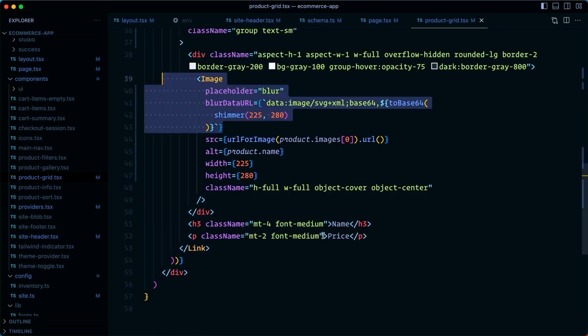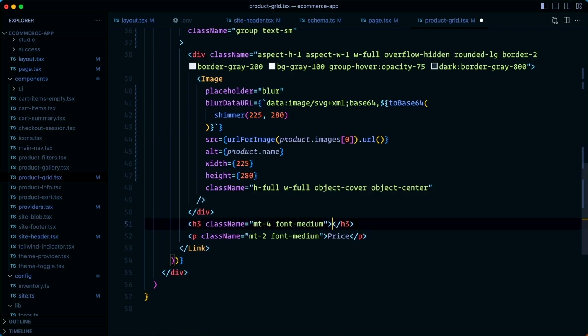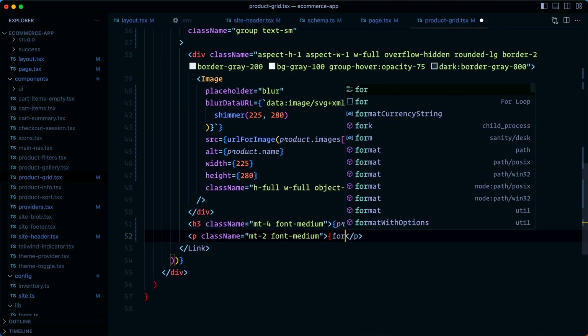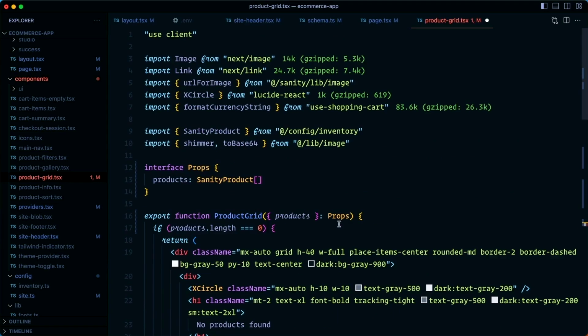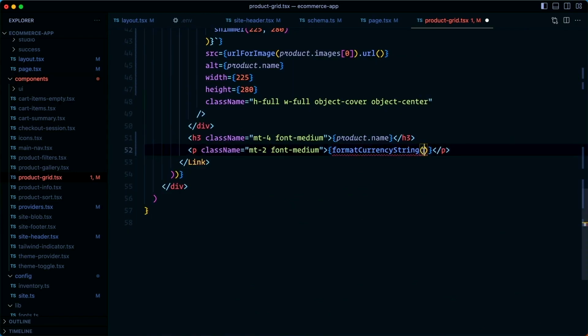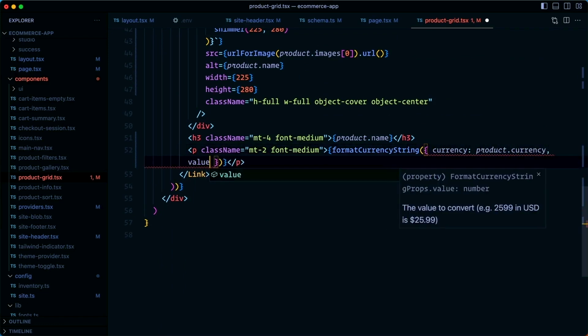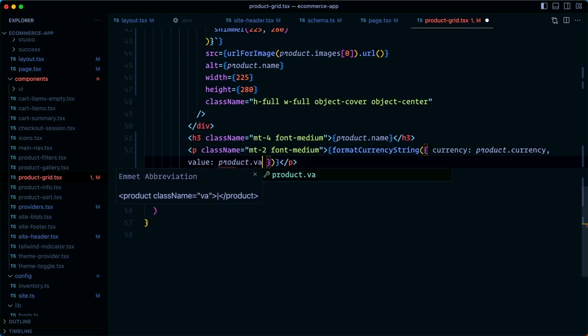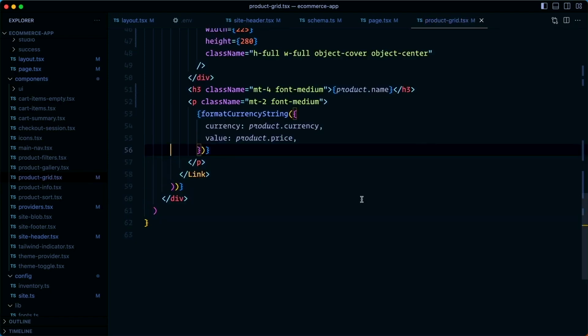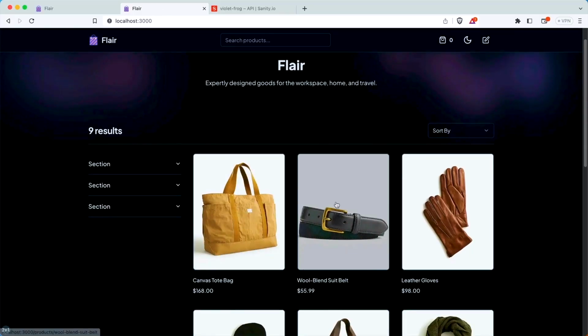And then finally, we can include the name in our h3 from product.name, and the price we can format with the help of the formatCurrencyString helper. And this comes from our shopping cart library, use-shopping-cart. This function takes an object where it will receive the currency, which again comes from the product, from the currency field, and the value is going to come from product.price. So let's save all this, and now we've got a pretty good looking product grid.